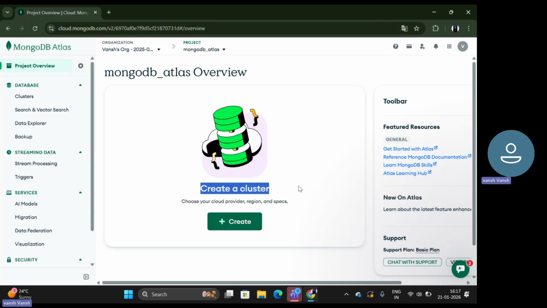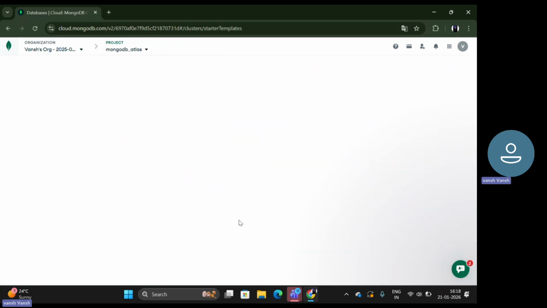Basically, a cluster is a particular container on which you are going to host your database. Okay, so that is a cluster. A cluster basically provides you a platform on which you can host your database. So let's try to create it.